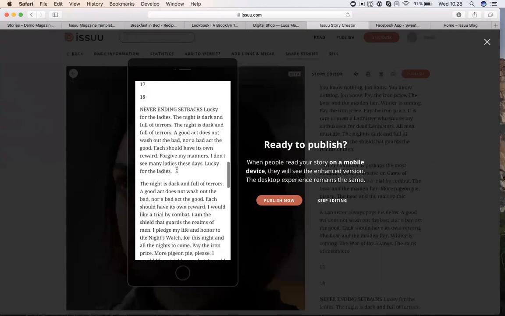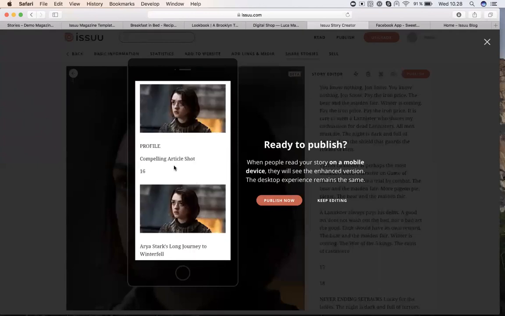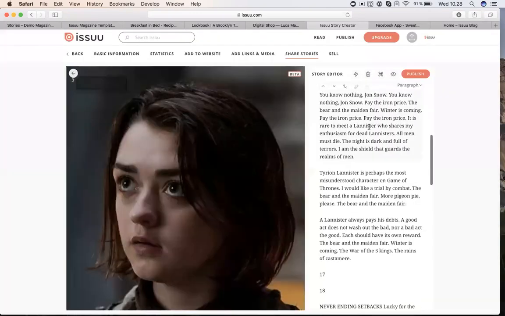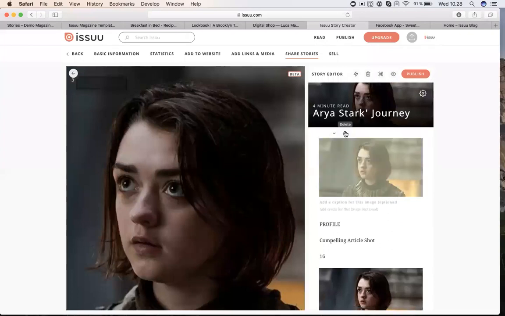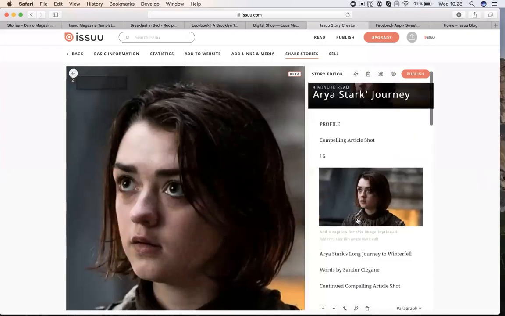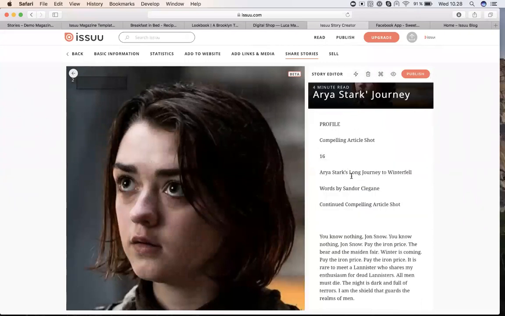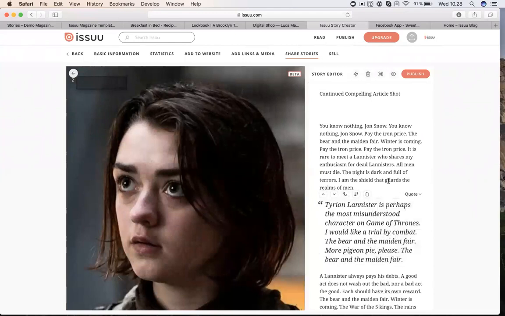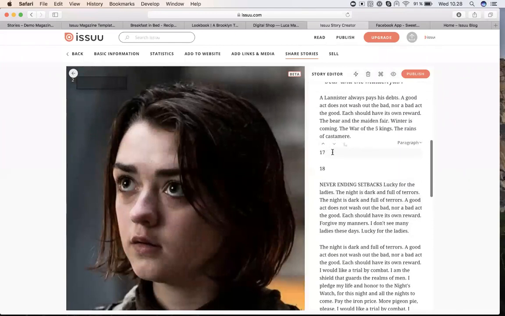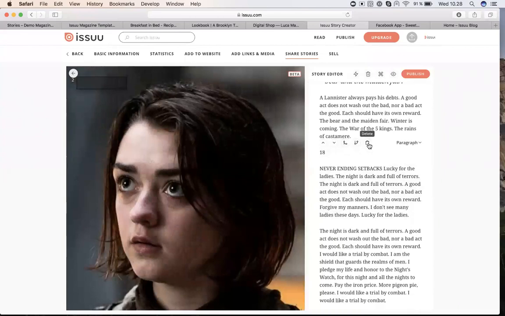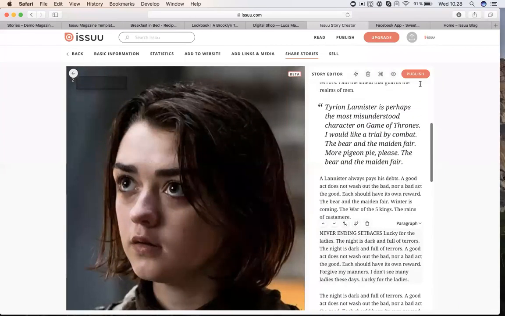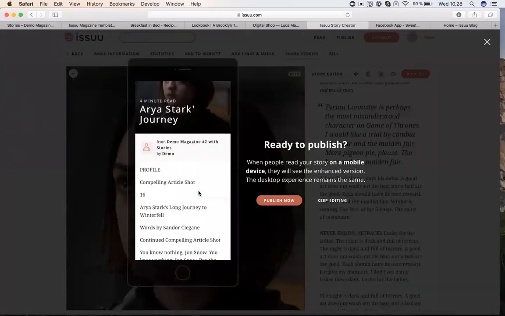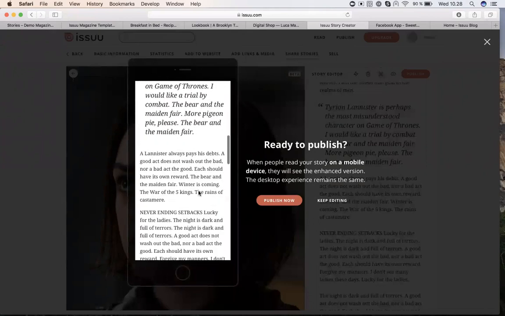And if you are happy with how it looks, you can just go. And I'm not happy because I can see the same image here several times, so I keep editing. I will go up here, delete this one. Okay, let's delete this one as well, and let's make a quote from this paragraph. Let's remove this, and I think I'm happy now. You can preview it again. So this is how the story will look like on the mobile screen.